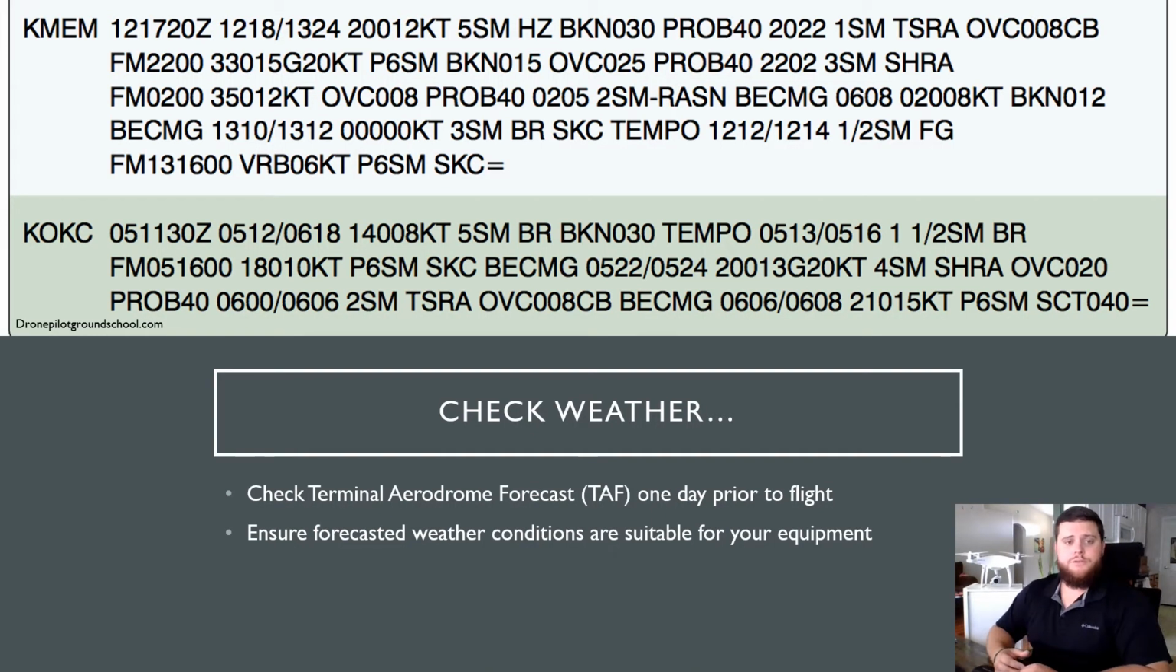So weather. Holy smokes, I thought the aeronautical chart was bad. I know. So this is called a Terminal Aerodrome Forecast, a TAF. Before you complete your operation, you would want to check this report one day prior. This is the most accurate weather forecast for your location. I'm not going to go over this whole thing. So KMEM and KOKC, that's the abbreviation for the airport. OKC being Oklahoma City. KMEM might be Memphis. Don't quote me on that.